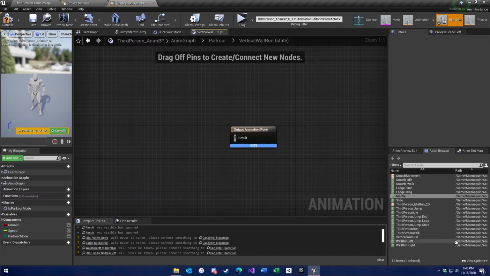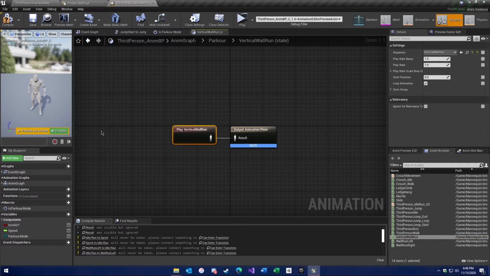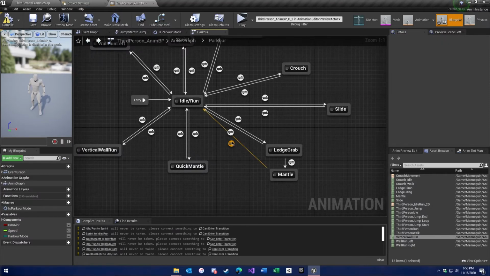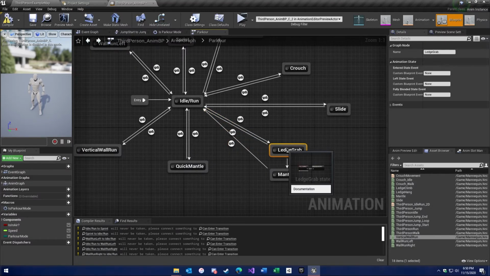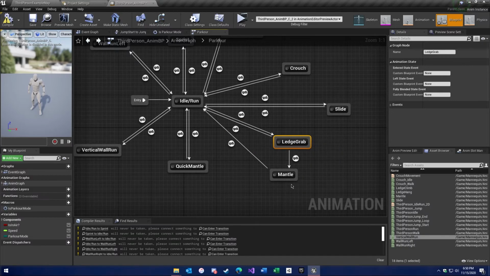Vertical wall run. It's going to be vertical wall run. And we'll set this speed to 2.5. Now we're going to want to set up all the different connections. So we'll start with this one since it's the most complicated one.